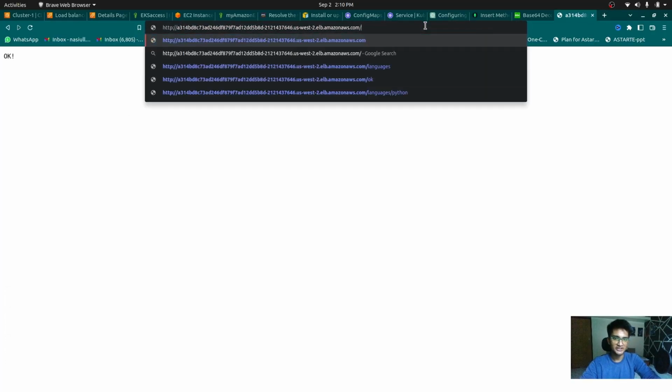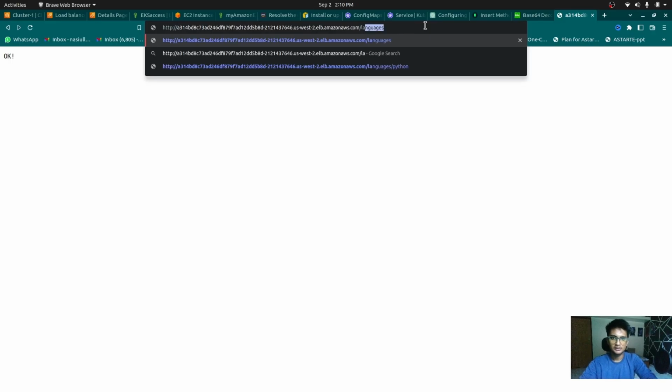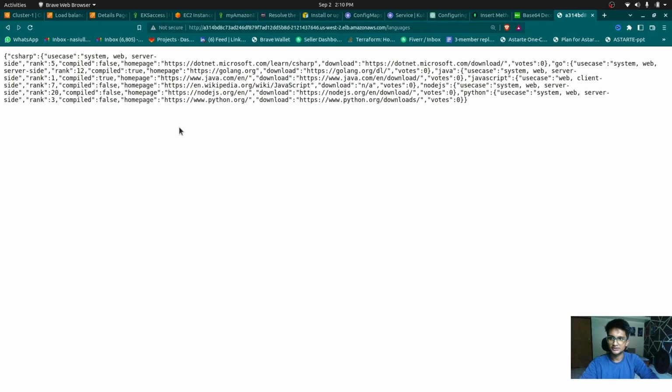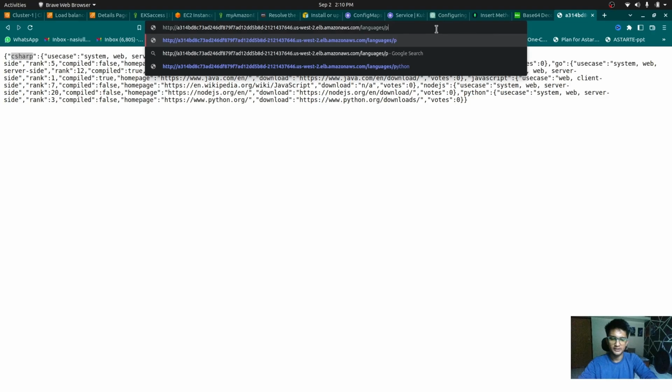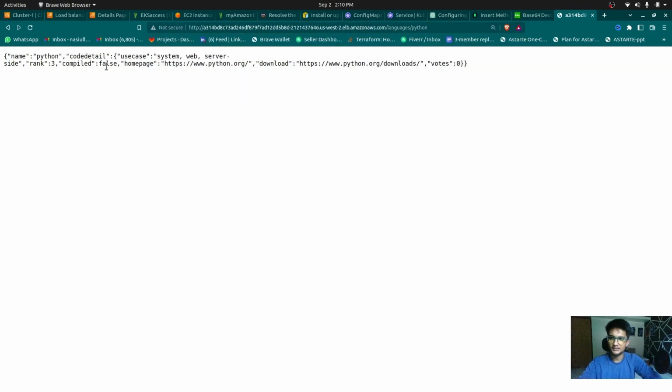Similarly, we can also check API calls for languages. So if I do languages, it should give me all this. Similarly, we can also choose to get for a certain language here, either C#, Java, or anything. So let's say languages/Python, and you can get the data for Python only, which means our API is working properly and we are ready to move ahead with the front end part now.